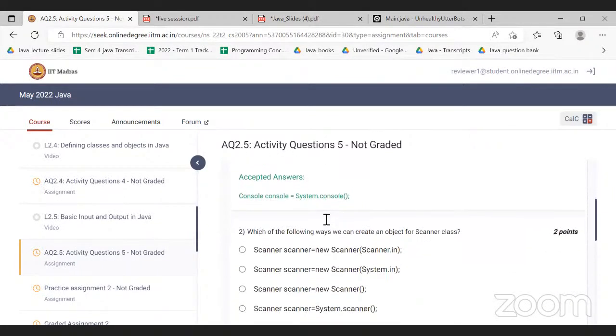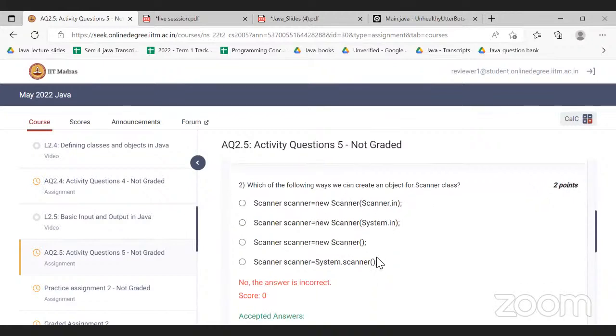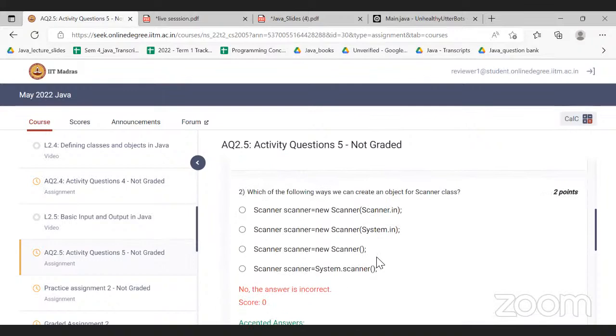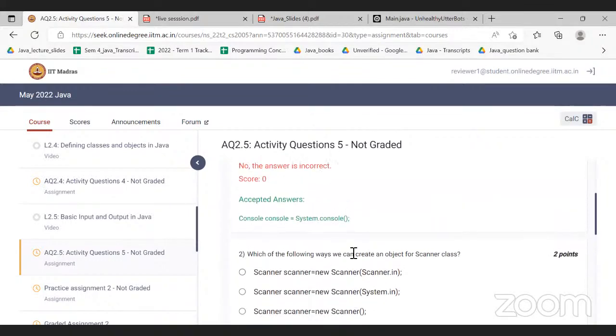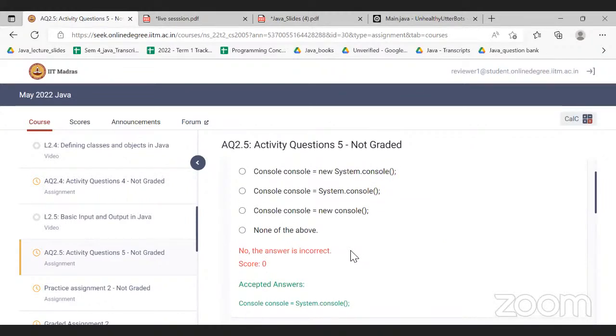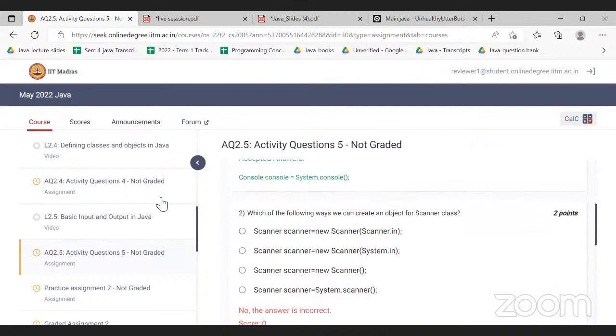Which of the following statements can create the scanner class? This is also directly from the lecture. Scanner, any variable, equal to new Scanner(System.in). This syntax is directly from the lecture. Should I do the practice assignment? If you have any doubt you can ask that.